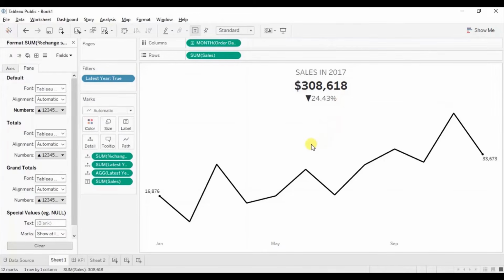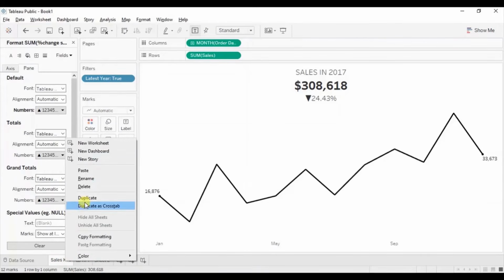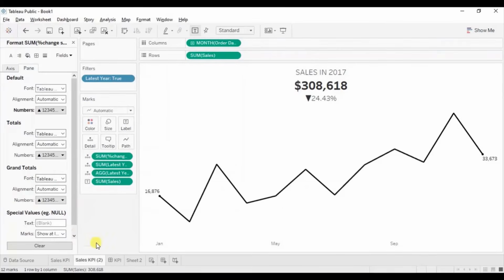Similarly, you can create KPI cards for other metrics like profit. Let's name it sales KPI, and now duplicate this sheet. Let's name it Profit KPI.